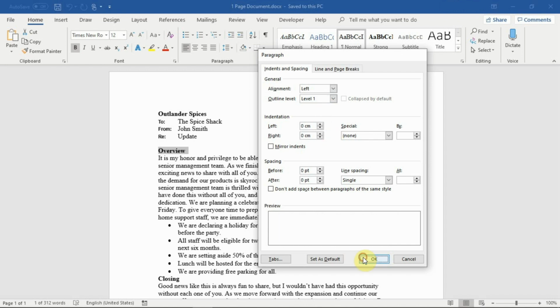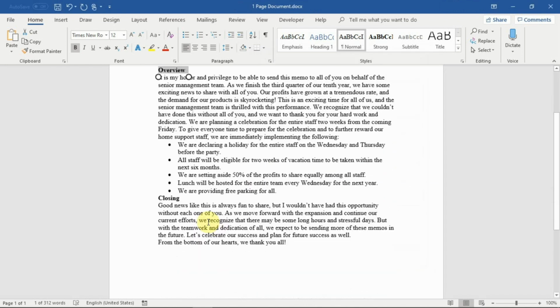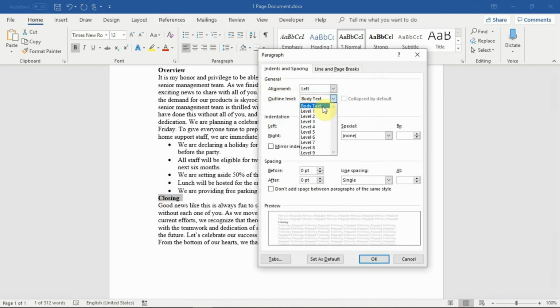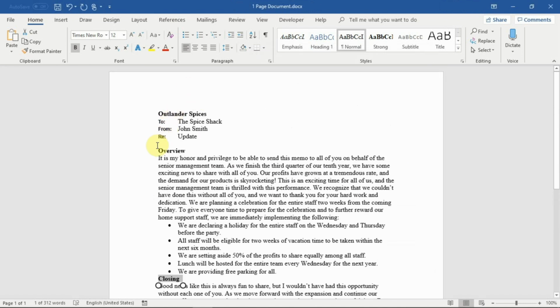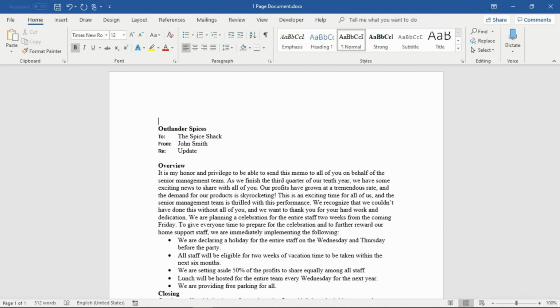So I'm going to do the same step for the closing section. I'm going to drag over this. Again, click into this button here. Instead of body text, I want that to be level 1. And then when I'm ready, click OK. So that's the first stage. I've done my tagging, so I know which is a title that's going to be picked up by my table of contents.